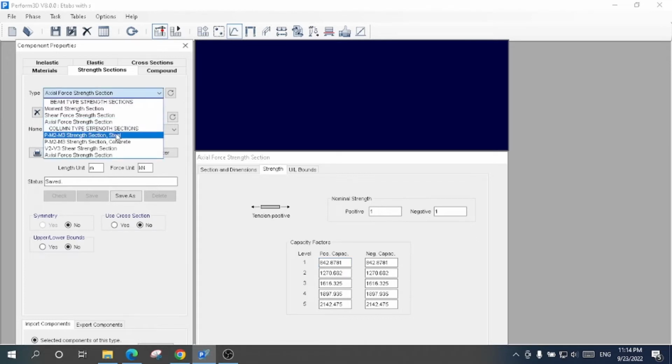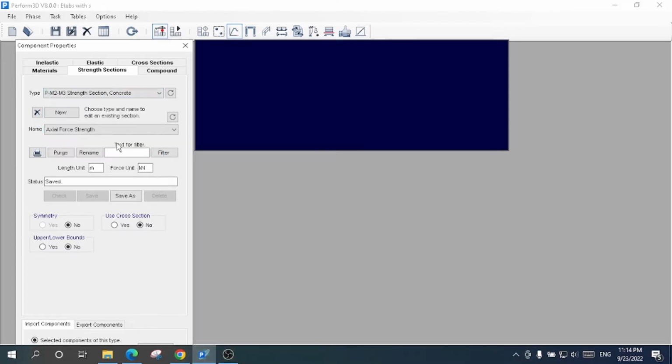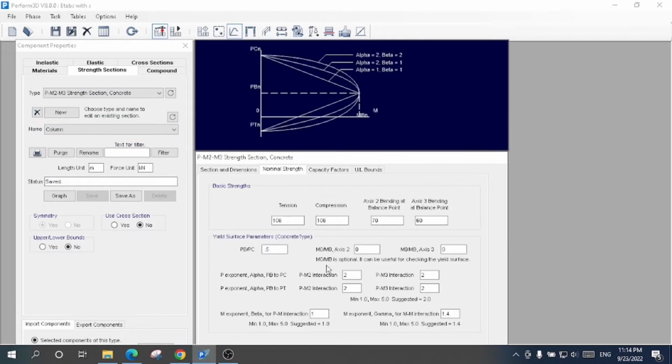Afterward, I'm coming to the M1, M2, M3 strength section for columns. Look here, it is the nominal strength, tension, compression. If you get a structure or a building from another software, make sure all these points are not predefined. I have inserted these values. It is a very big challenge to know which value to put, how to choose the tension value and how to choose the compression value. So this will help you remove your burden and simply put these values.